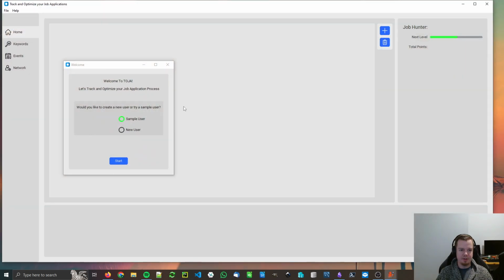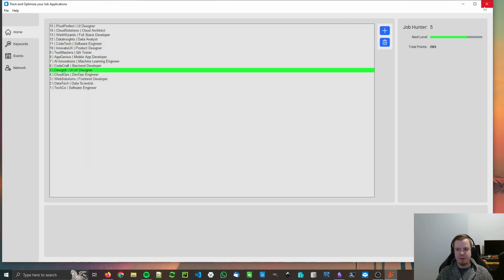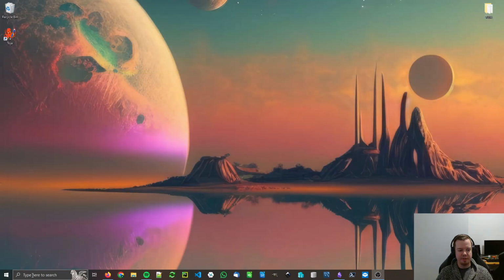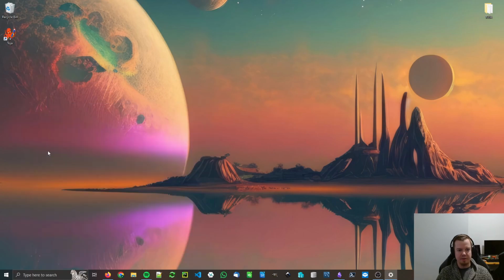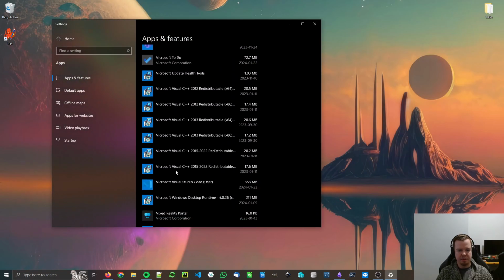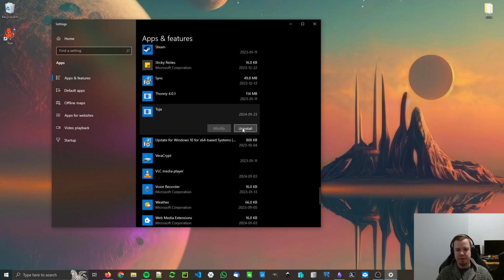And this is a fresh install, so it's going to give me this. This just shows up the first time. We'll go ahead and use the sample user. And there you go. And then if you want to, for whatever reason, uninstall it, you just go to your add and remove programs and go down to Toja right here, and then we'll go uninstall. And that will basically uninstall everything.